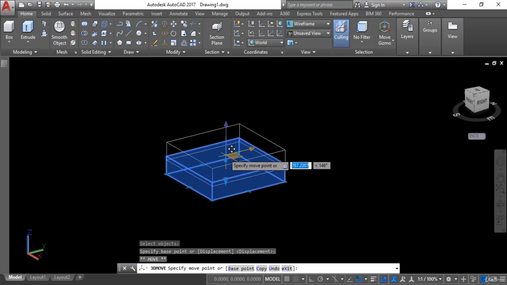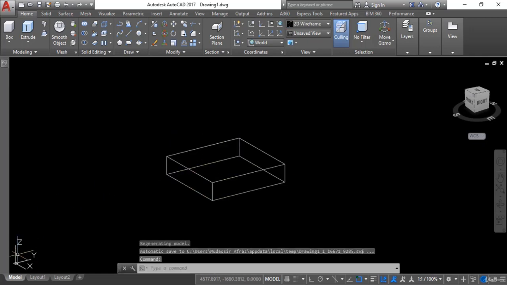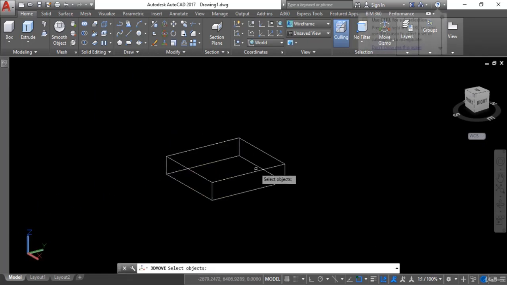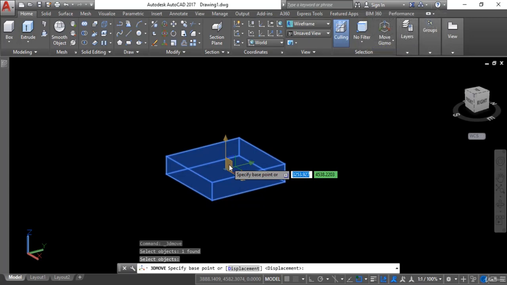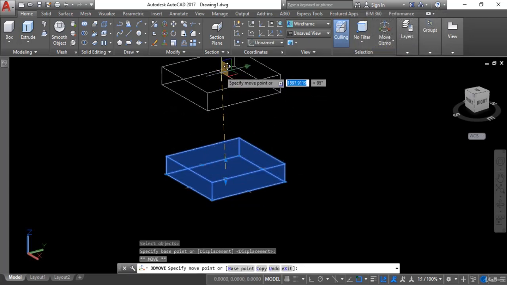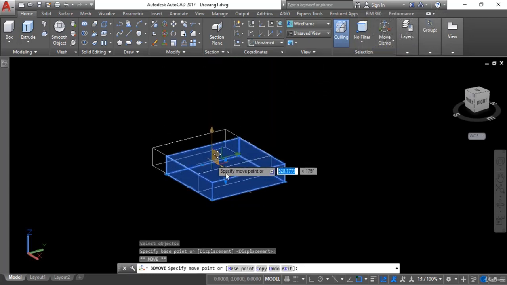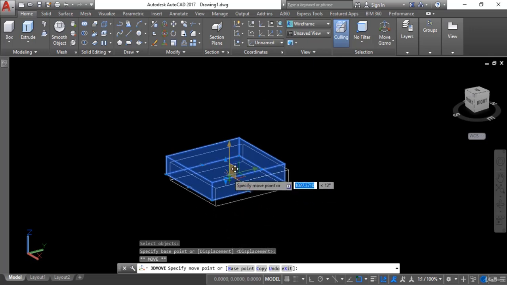For example, I just want to move in X and Z directions, so I will click here, select this one, and hit enter. Now I will click on this plane. Now I can move in Z direction as well as X direction. So this was the 3D move option.